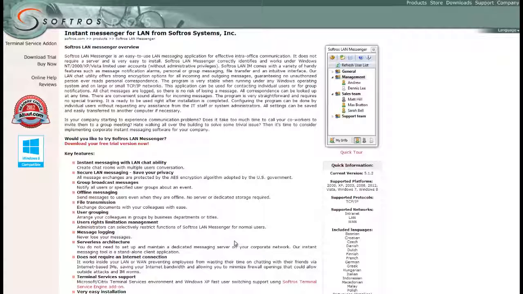Alright, so this has been a quick look at the Softros LAN Messenger. Go ahead and check it out at messenger.softros.com and download your free trial of the software today.